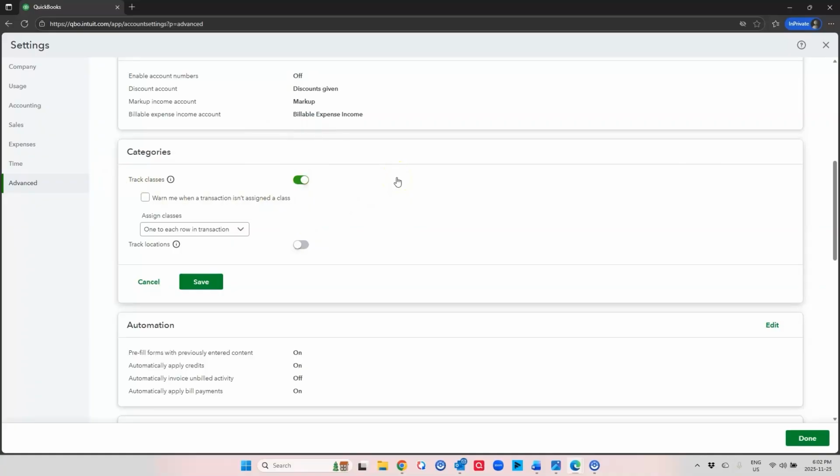I'm not going to turn it off and turn it back on just in case we lose what we already have. You also have the option here to click Warn Me when a transaction isn't assigned a class. Now, if everything you're doing should have a class on it, then this is a great idea. It'll stop you having as many items in that unspecified. Now, part of the beauty of classes as opposed to locations is that you can assign a class to each row in a transaction, not only an entire transaction.